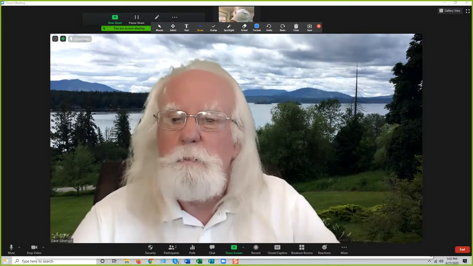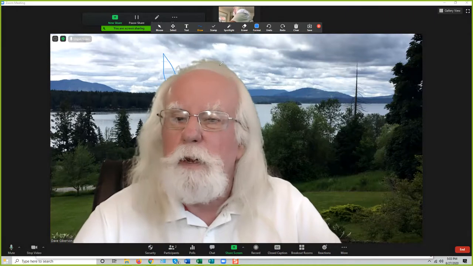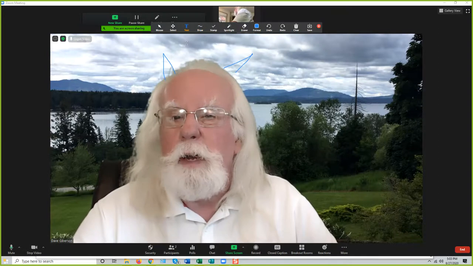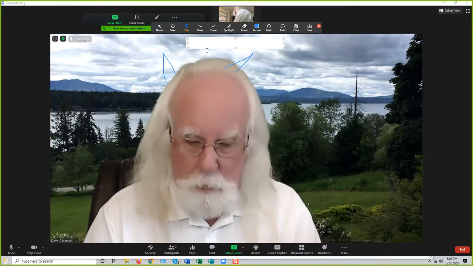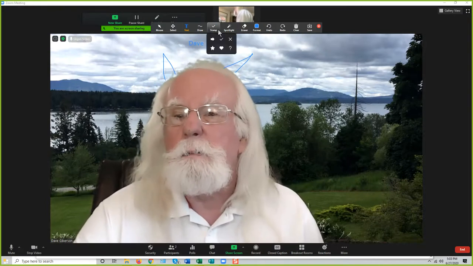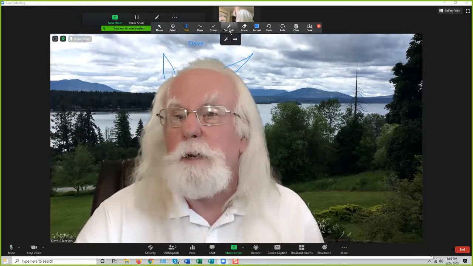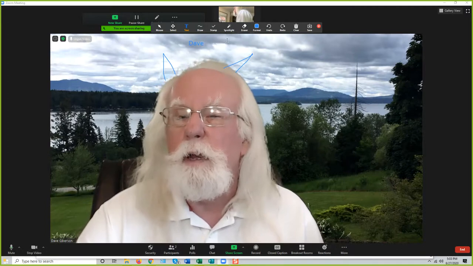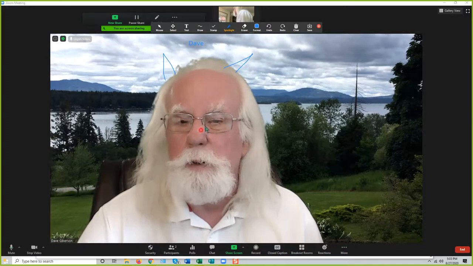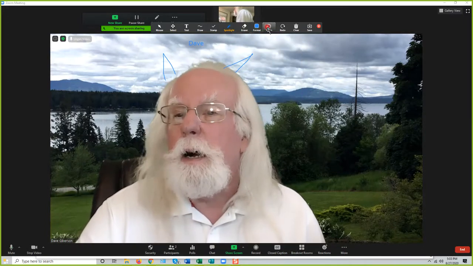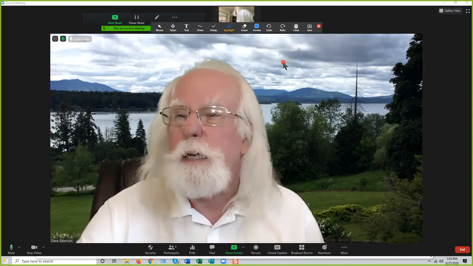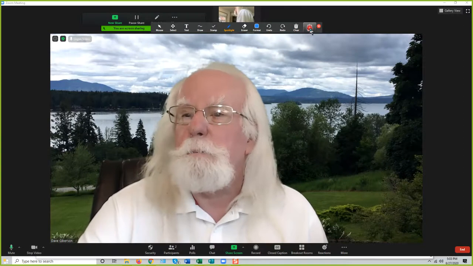You can draw on the screen. You can type text. You can spotlight your cursor so that people can see what you're doing better with it. Use it as more effective, using it as a pointer that way. And you have some other capabilities here, including clearing all of your drawings quickly. You can even save them.